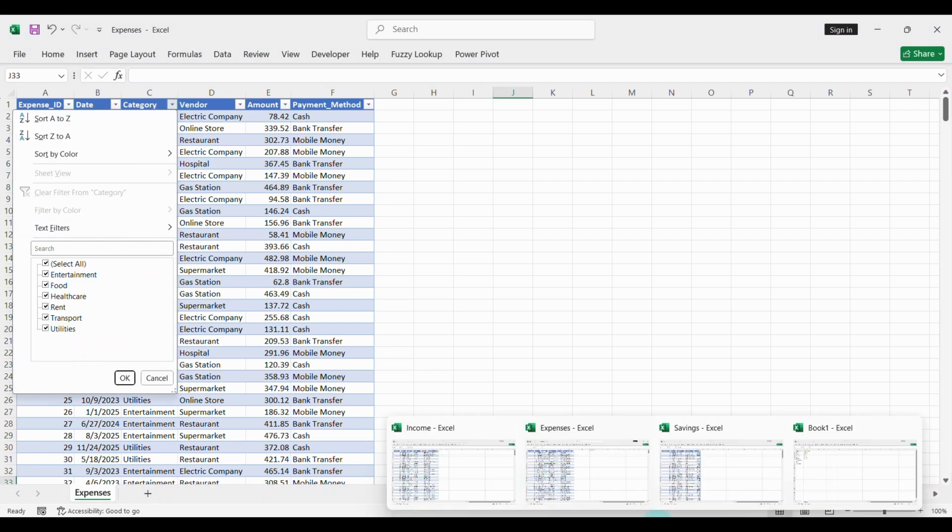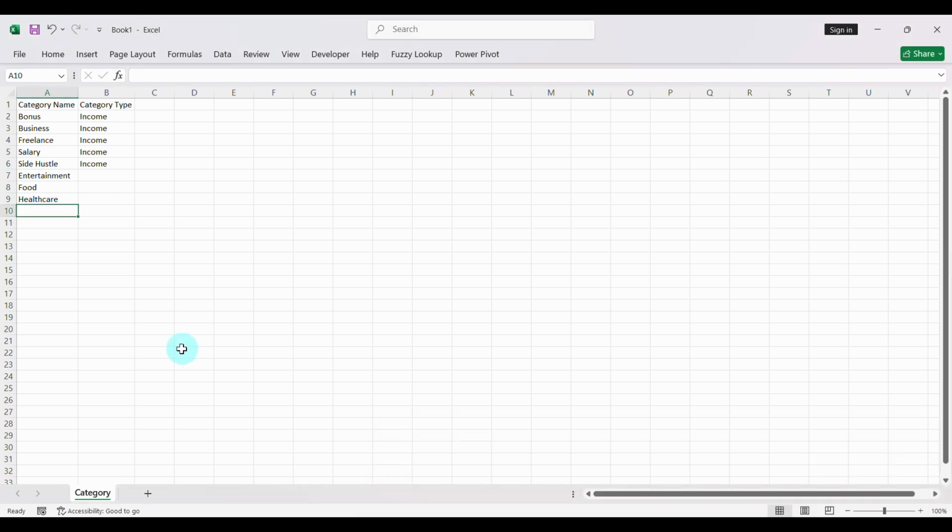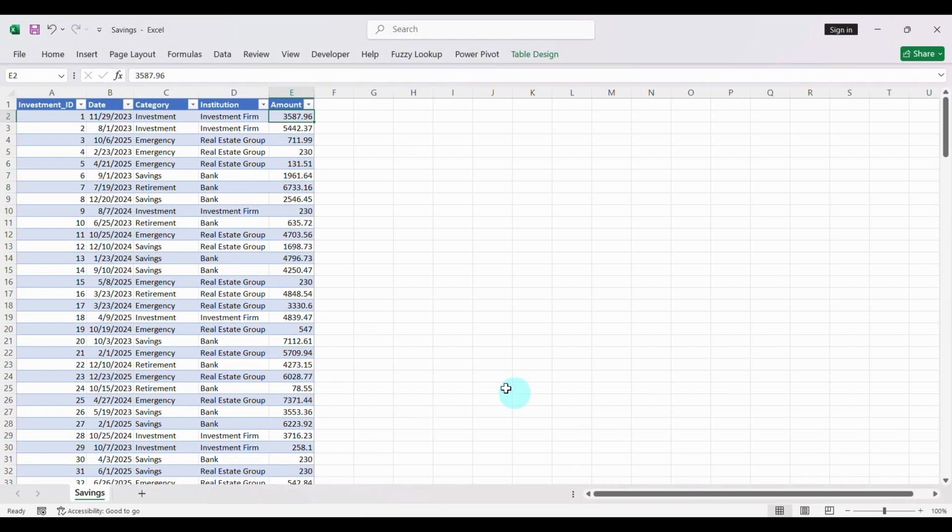Rent, transport, and utility. So now we have our category for the expenses. Now for the category type, they are all under expenses. Okay, so the last category is in the savings.